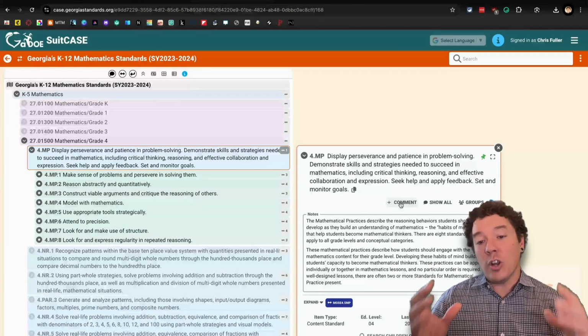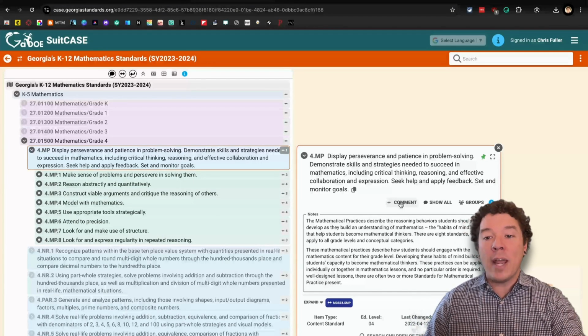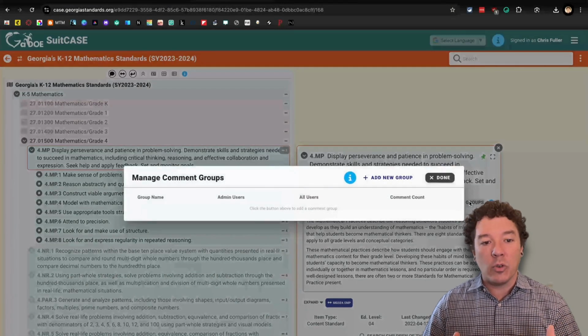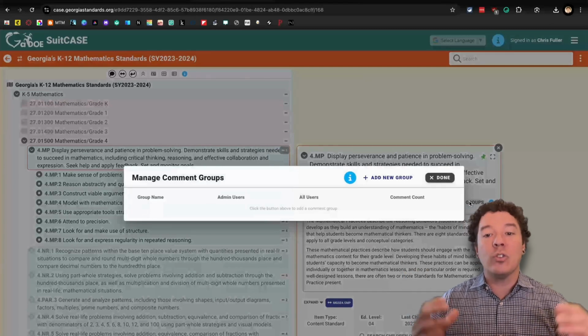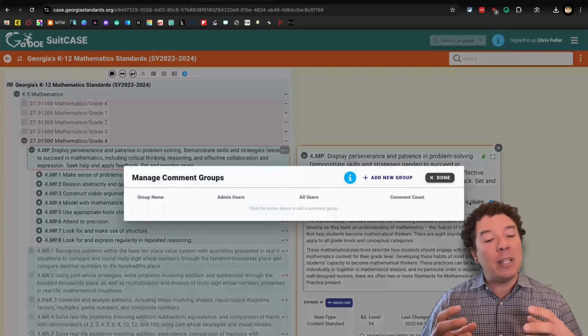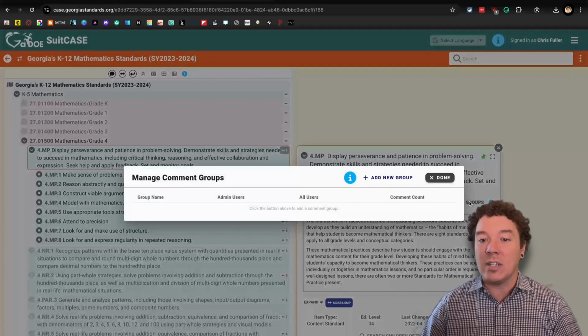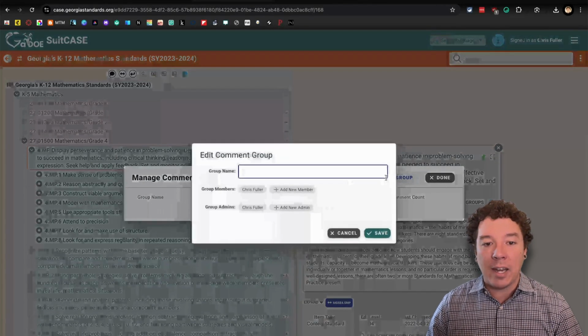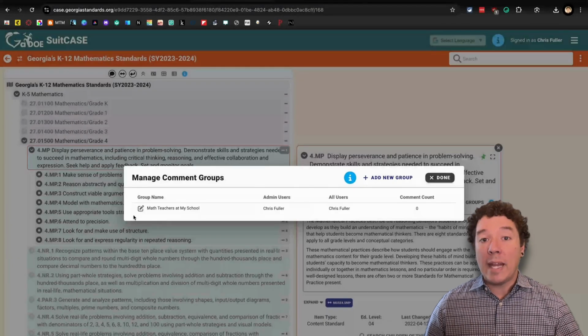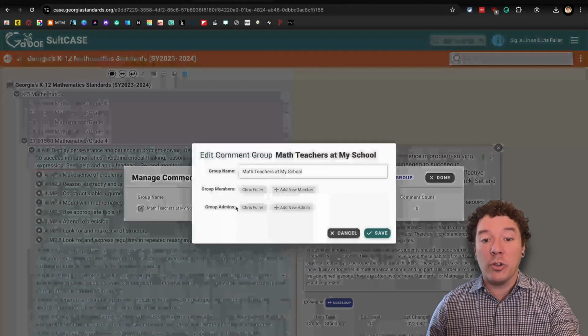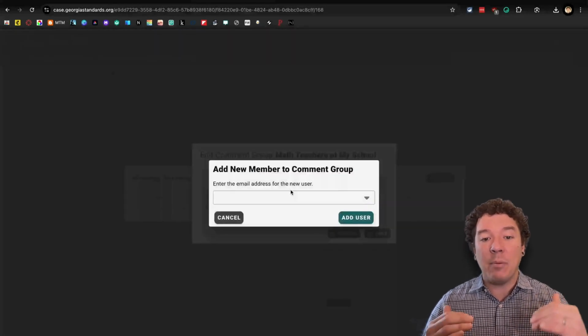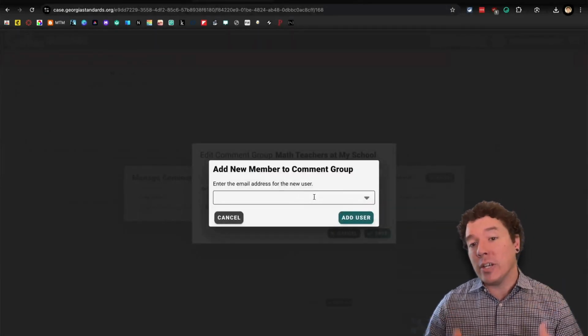So if you're not the only math teacher on your hallway, you can come in and create a group of math users for your district, and the comments that you make will only be visible to those users listed. So it's as easy as clicking Add New Group. Go ahead and click the pencil tool next to your group, and now we can begin to add members in that group by their email address.